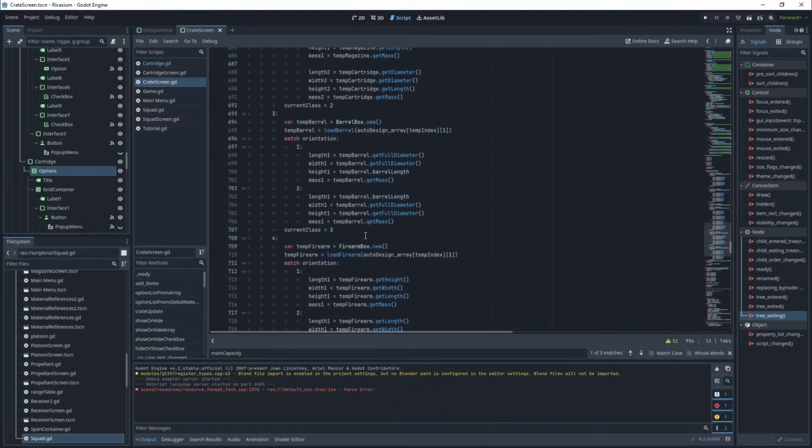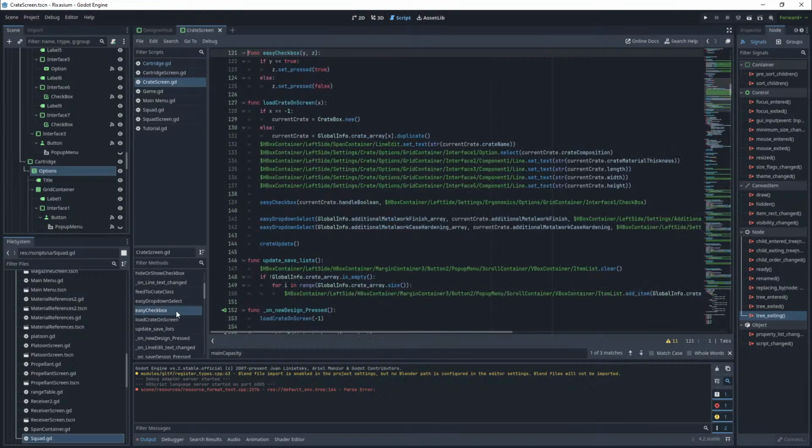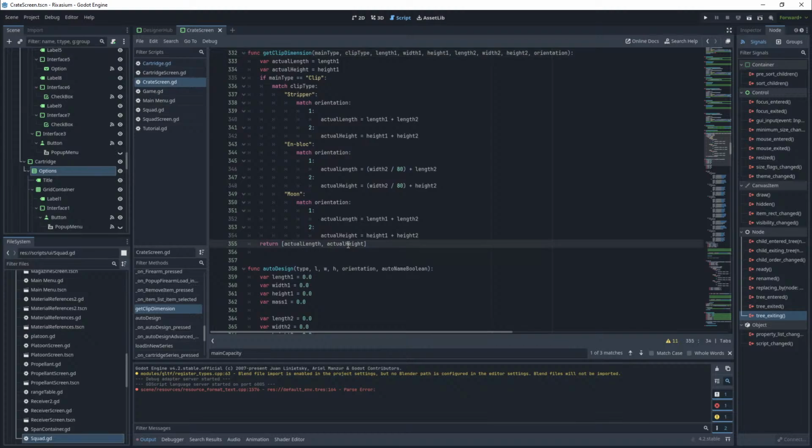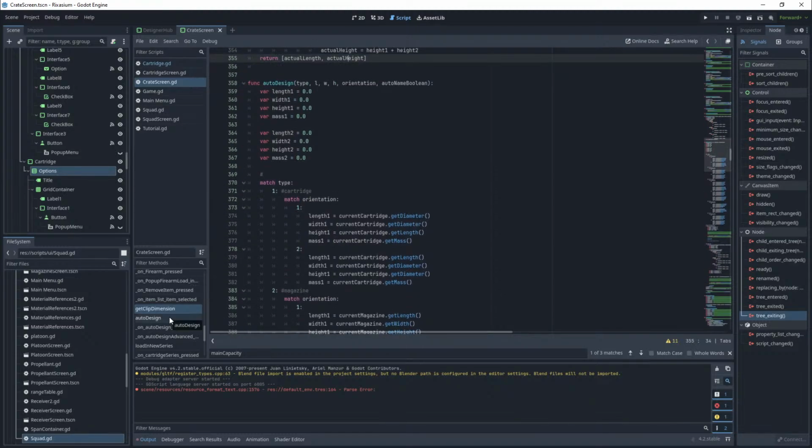And clip type I think uses clip. Let's see here. Clip type, clip dimension. Right, so that uses the dimension here that we determined. So nothing terrible is happening there. Good to know.